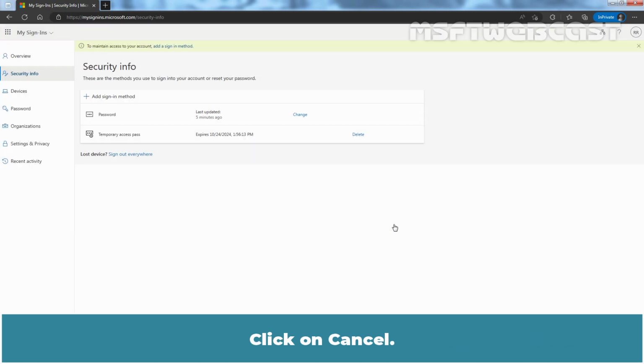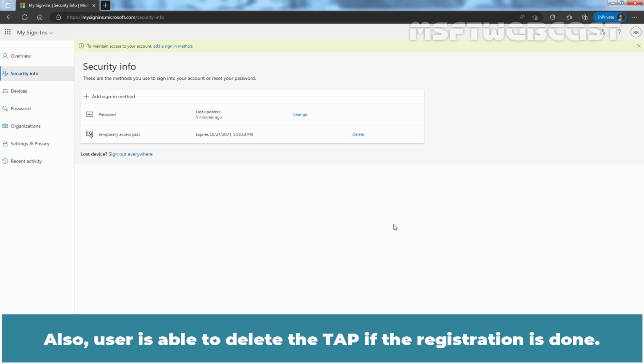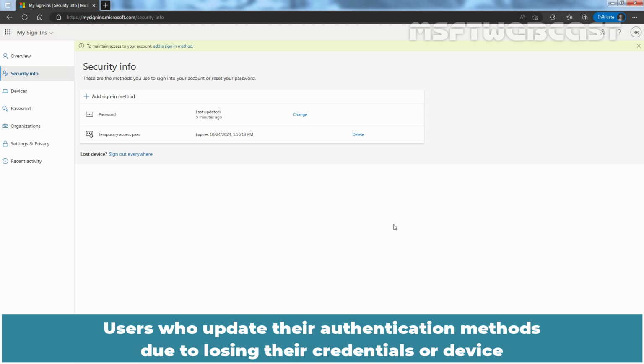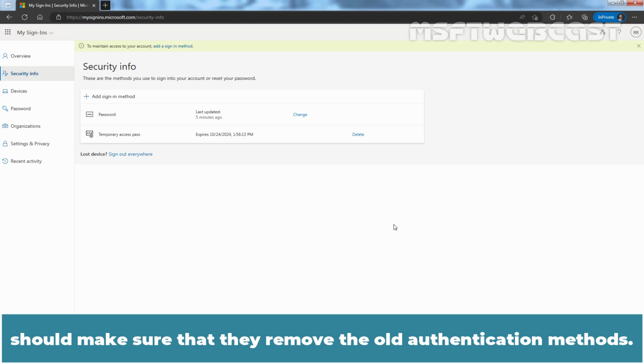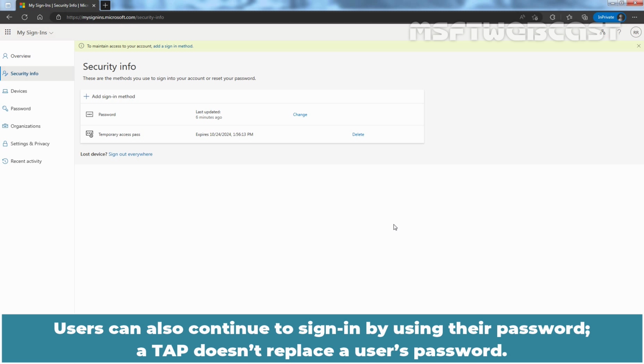Click on Cancel. Also, the user is able to delete the TAP if the registration is done. Users who update their authentication methods due to losing their credentials or device should make sure that they remove the old authentication methods. Users can also continue to sign in by using their password. A TAP doesn't replace a user's password.